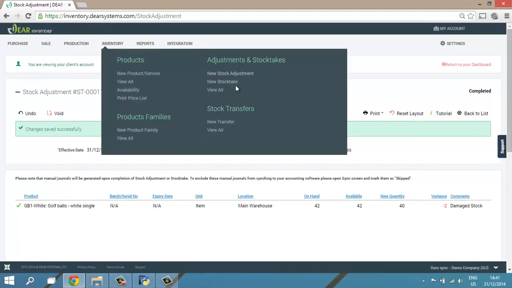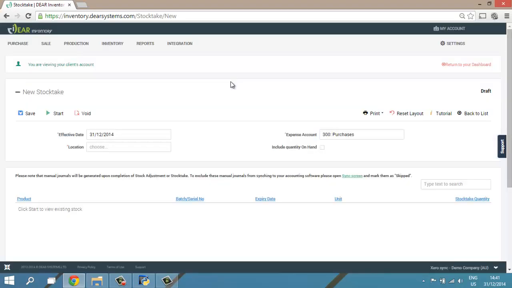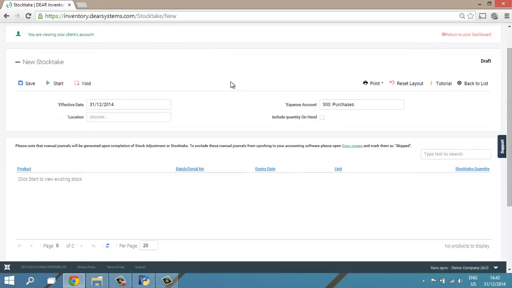So the alternative to that is then to do a stock take. A stock take is where you count every single item, so this is a bit more involved. Currently, unfortunately, we can do a stock take by location, but we can't do it by section. So if you wanted to do, say, your electrical goods this week, and your household goods next week, and so on and so forth, I know that is a very high request for DIA, so I believe it will be coming very soon.